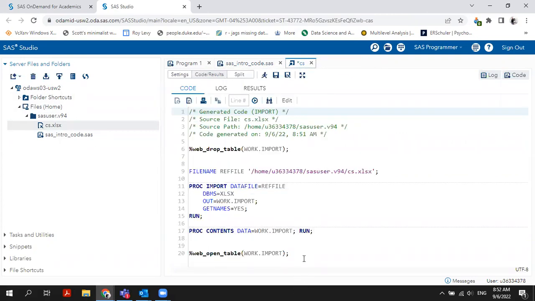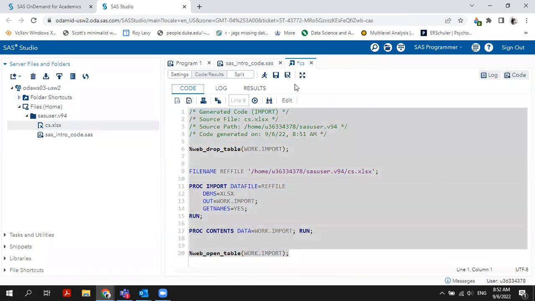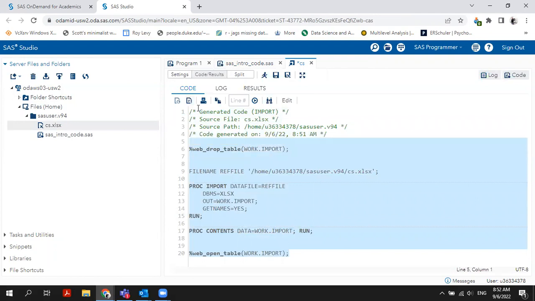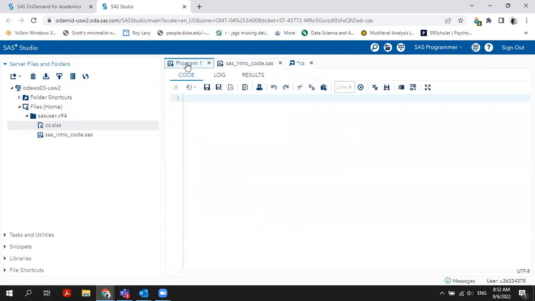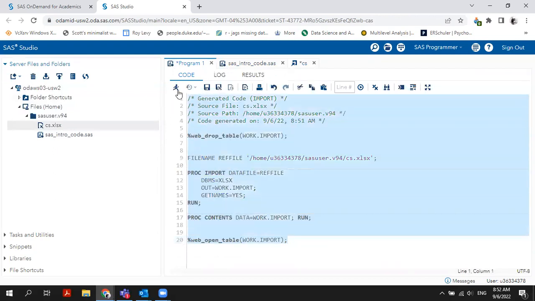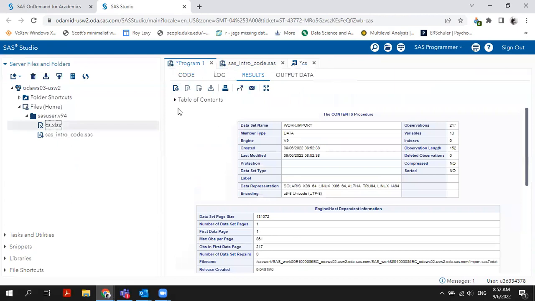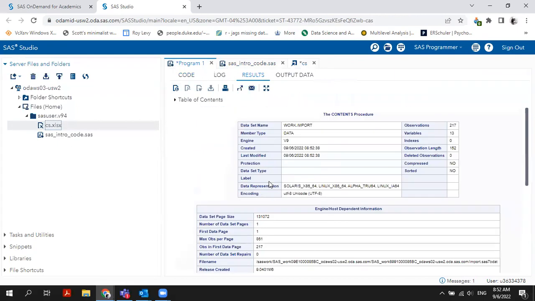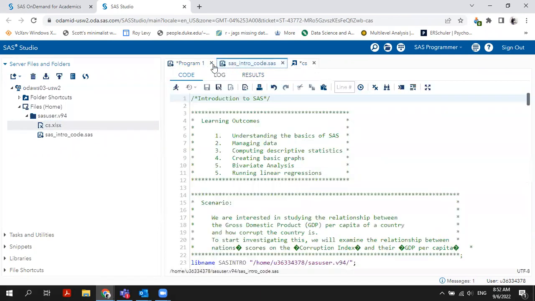Now, if I can run all of this right now, so you need to go into the code. That looks good. So I'm going to go ahead and just copy this into my program. And if I want to run this, there we go. So there's our contents. And I can take a look at the variables there because that's just the basic import.